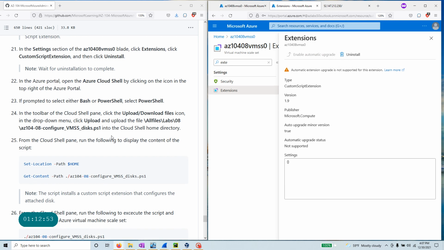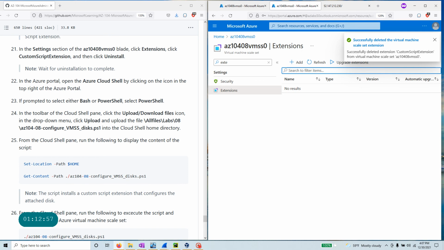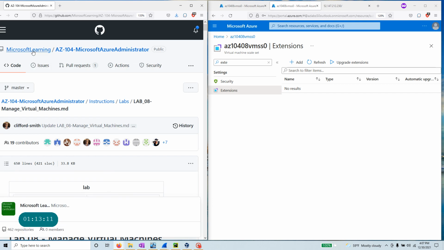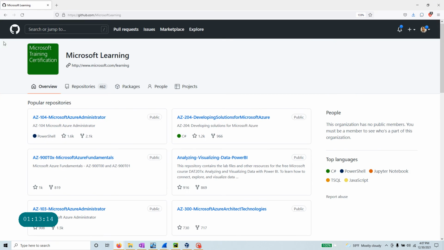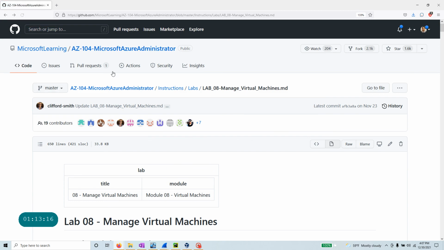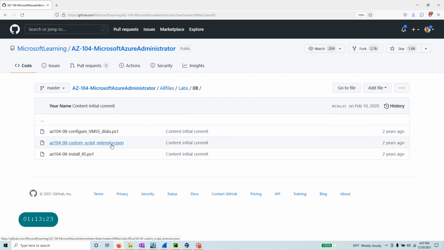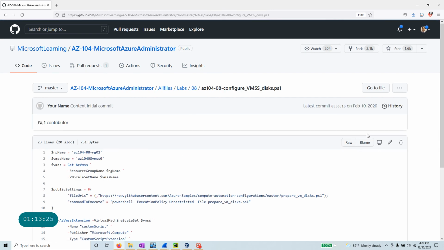And what we want to do, in the toolbar, click on upload. We need a file. Okay, configure VMSS disk. This file we need. So what we'll do, we are on step 24. We're going to go back here, then labs 08, and this is the script that we need.